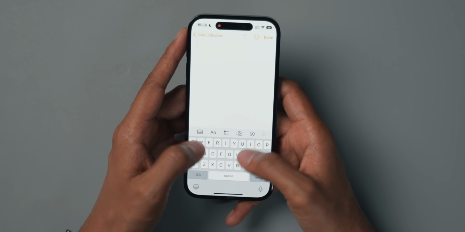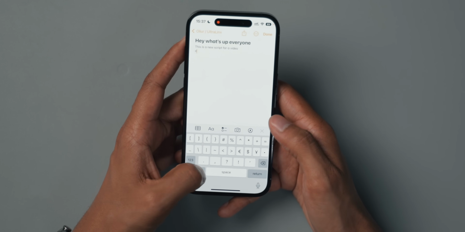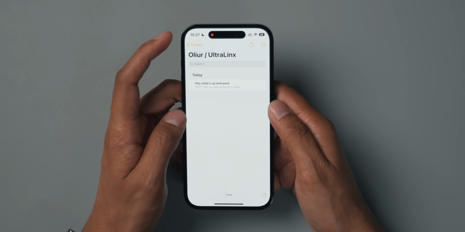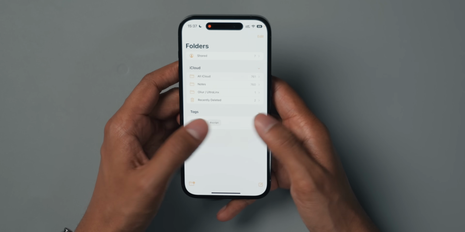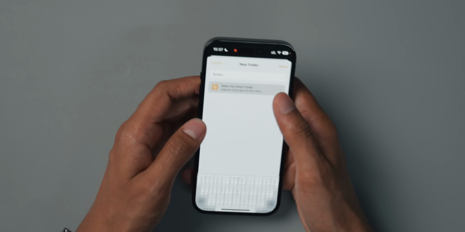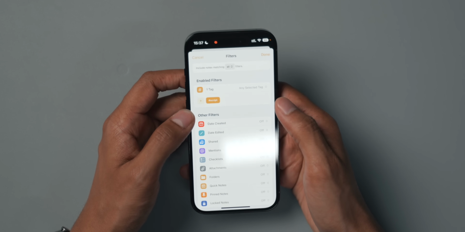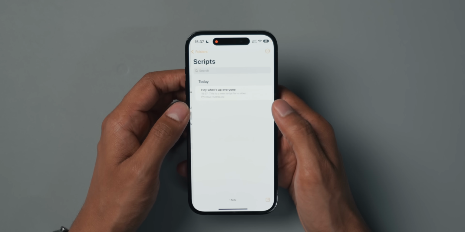To quickly demonstrate the hashtag feature, I'll just type something random here like, hey, what's up everyone? Then I can add something like script as a hashtag, done. So now that's our note added there. We can already see a tagged note in here, but of course we can make a new folder, scripts, like so, make into a smart folder, tags, any selected tag, script, done. And now it will show me all of the notes with that hashtag on it. So yeah, great way just to organize your notes.